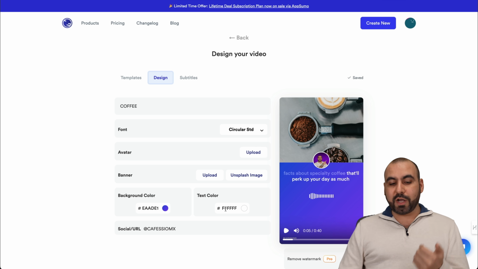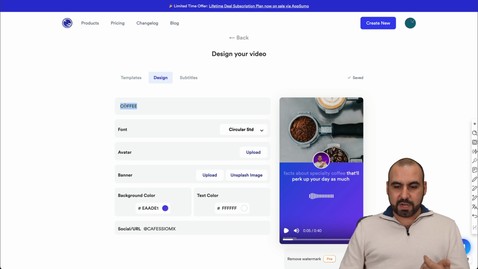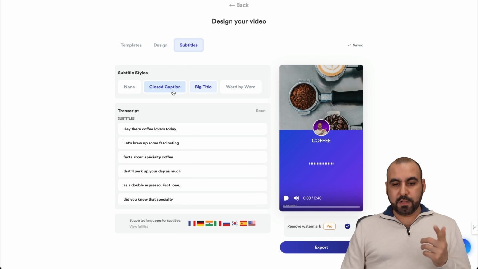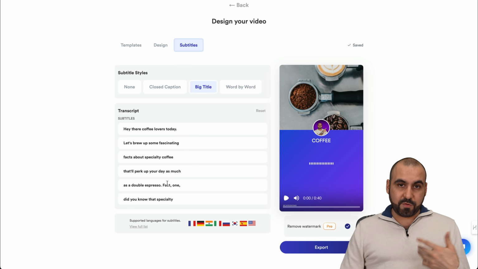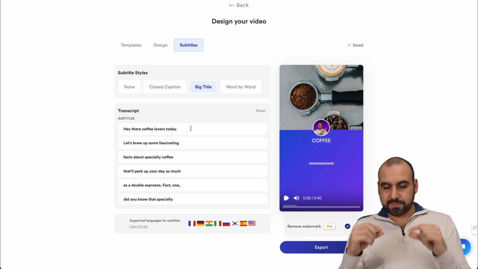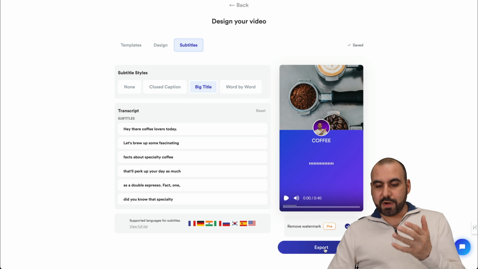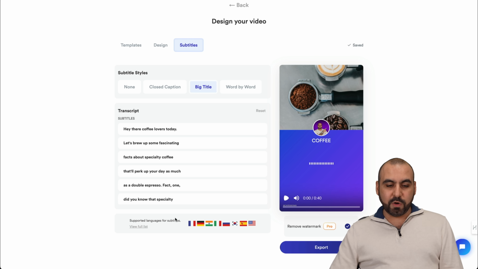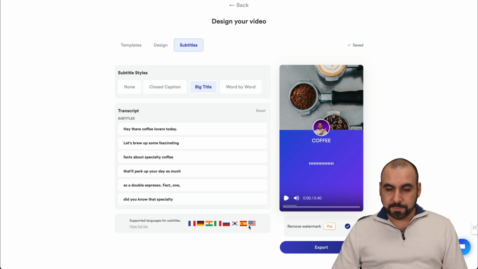You can change the background color, the text color, the image from here, the image on the top. You can add the title, which is this right here in the beginning where it says coffee. You can change that there and the text color. Then you got your subtitle settings here: none, closed caption, big title, word by word, or the transcript. If you want to change it here, change it on the blocks right there, okay? And then you got your export for this. You can remove the watermark, again, if you are on the paid plan from AppSumo. And then you got supported languages for subtitles available for this deal.